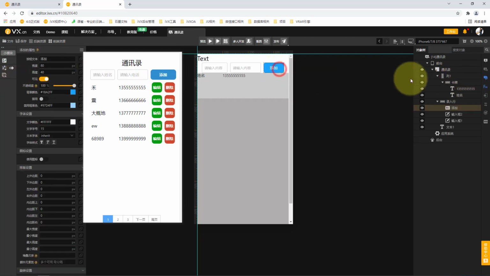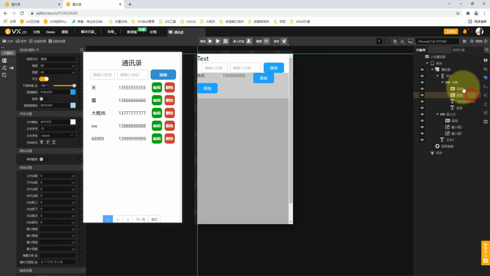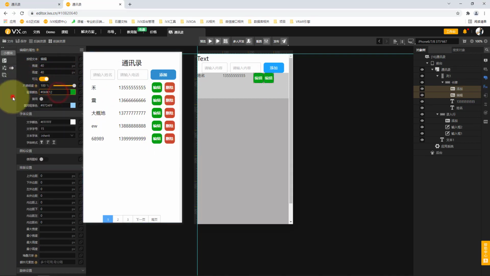First, add a text, which is our name. We can change the name here to our name. Similarly, we set its width. For the width here, we give it a width of about 100, and then change its font size a little smaller, font 15, and then we can change the color a little lighter.